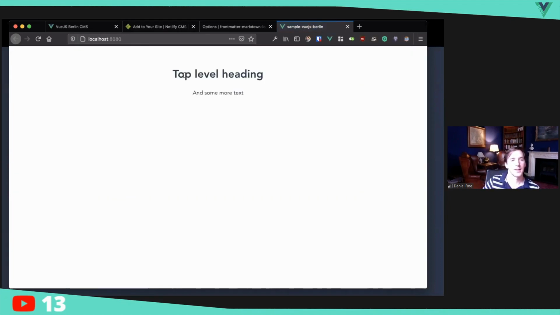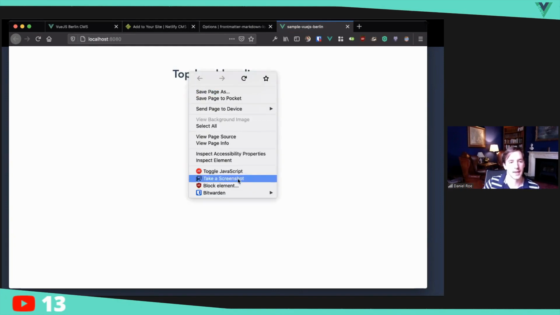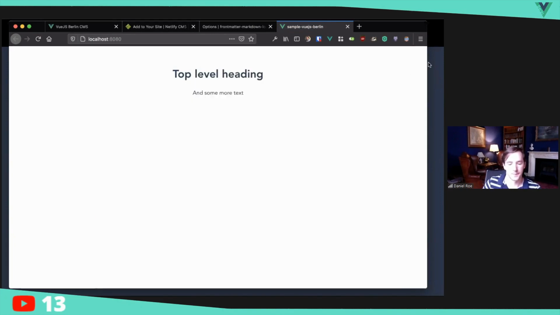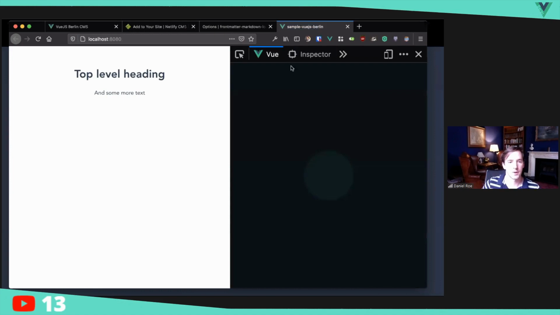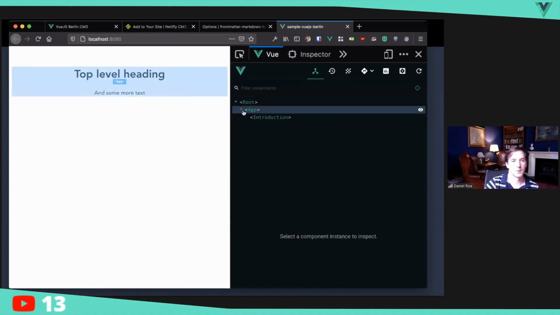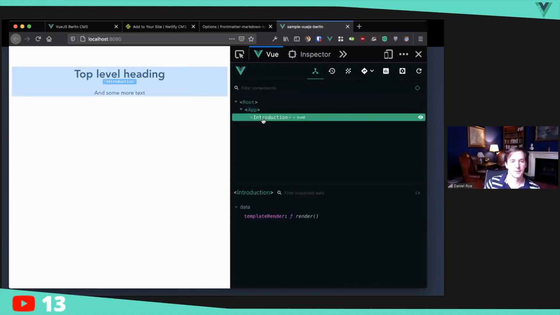There we go. So we now have our Markdown file, which is appearing here as a Vue component. So if I were to pull up Vue, you would be able to see we have a Vue component called introduction, and it has a render function, which is what we would expect. Right? So far, so good.